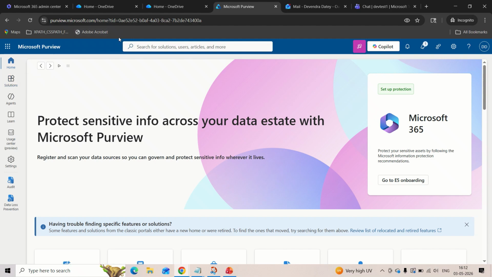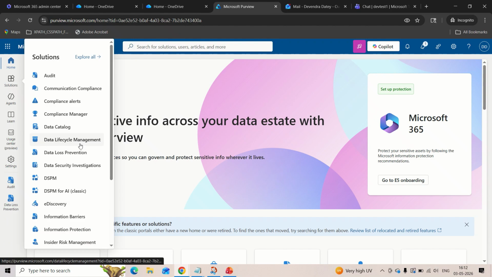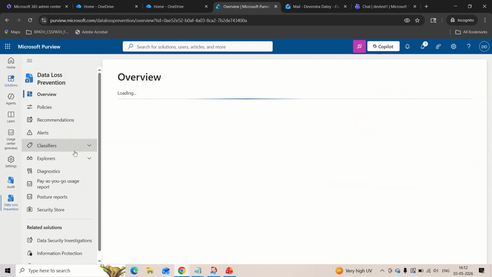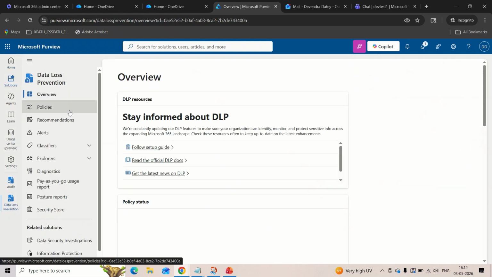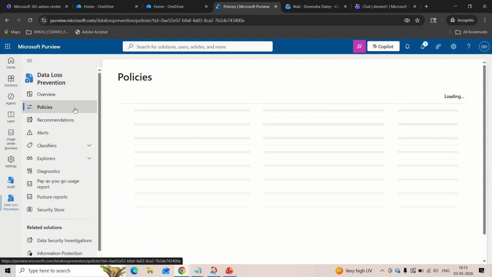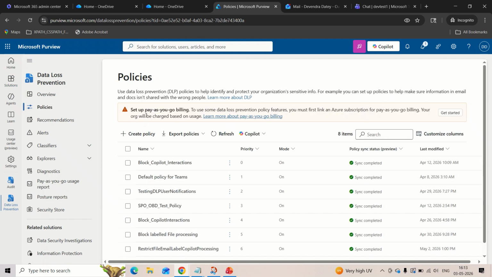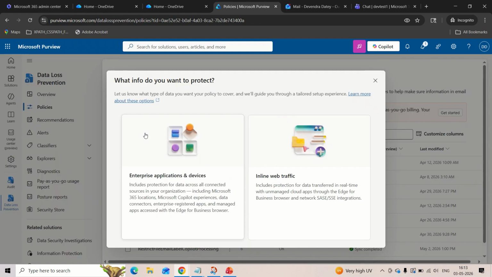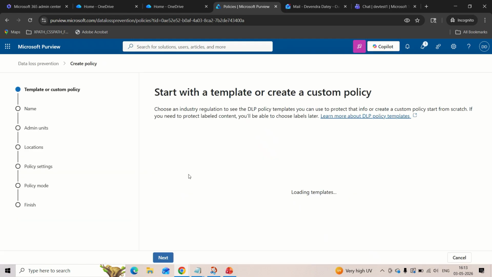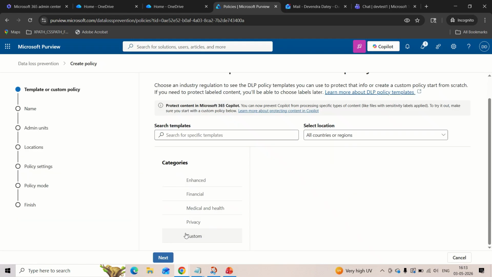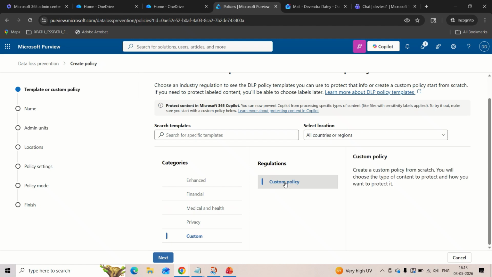As you can see, the Microsoft Purview portal is open over here. We'll click on solutions. We'll click on DLP. Click on policies again. Click on create a policy. As you all know, we always choose custom as we are creating a custom policy. We'll again go with custom.